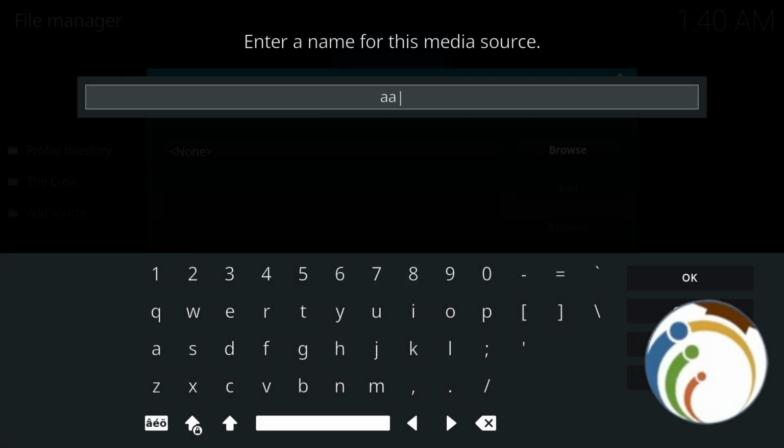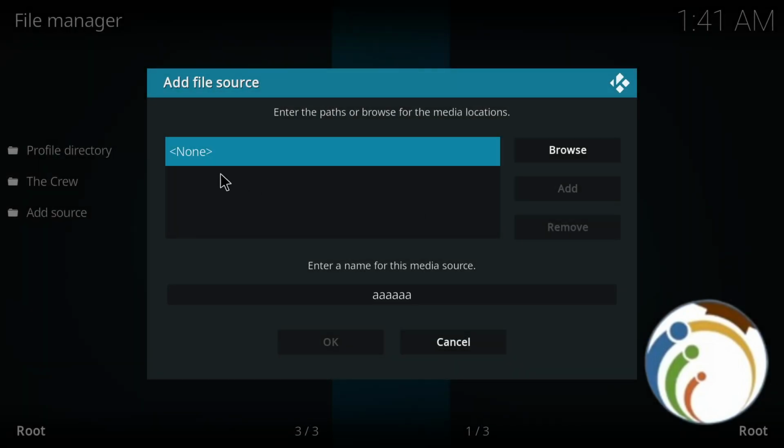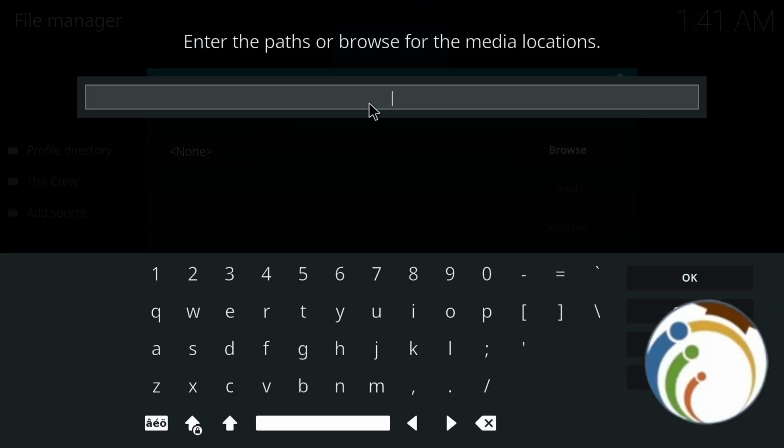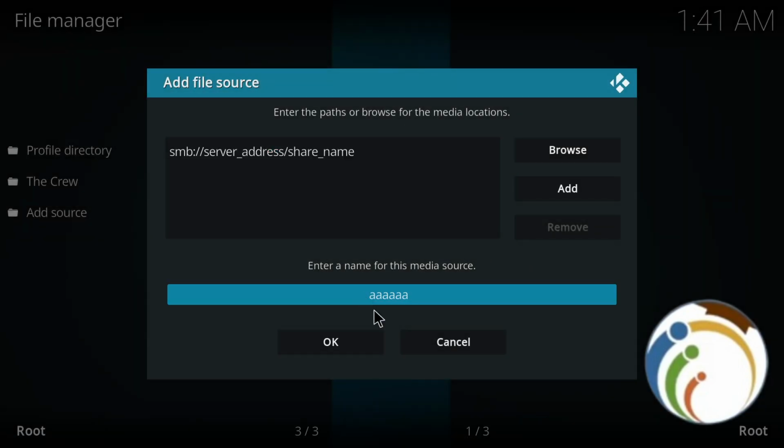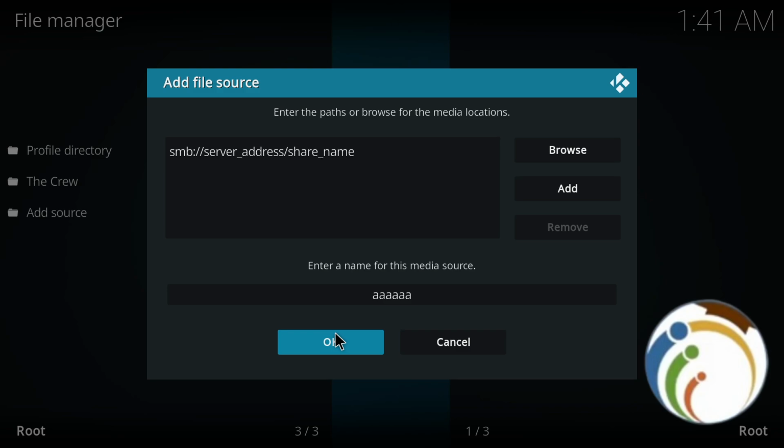I start right now to do it. For example, and then now we have to click on none. So click on none here and start to type the path that we would like to use, like this. And as you can see, we click on OK. Once you do that, you can click on OK.